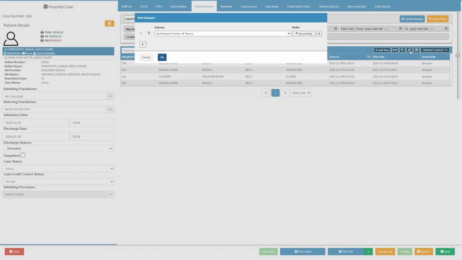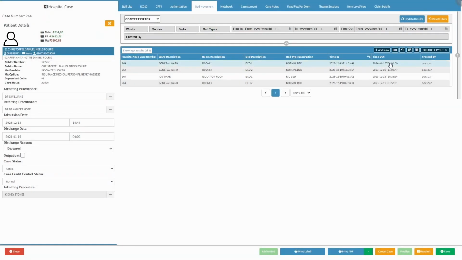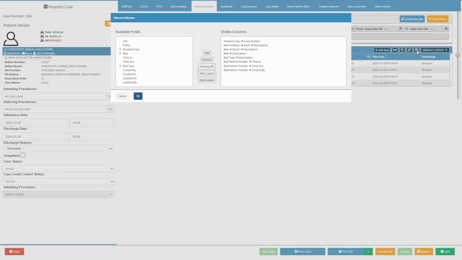To learn more regarding sorting columns, please refer to the How to Sort Columns on Report and List Screens user manual, linked in this video's description. To select which columns to be displayed on the list, click on the Choose Columns button. To learn more regarding choosing columns, please refer to the How to Choose Columns on Report and List Screens user manual, linked in this video's description.